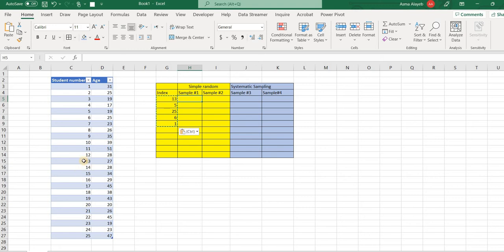So the first one is 13. It tells me here to pick the 13th value. So the 13th value, as you can see, is 27. So we'll just type 27. And then pick the 5th value, which is 19. So I'm just going to type 19. And then pick the 25th value, which is 47. And then pick the 6th value, which is 25. And then pick the first value, which is 31. So now I have my sample, my simple random sample, one way.